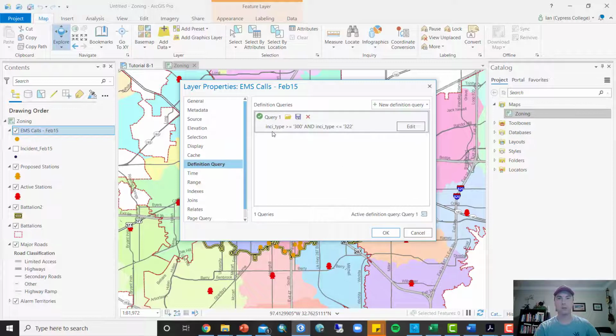And notice that there is a query turned on. So incident type greater than or equal to 300, and incident type less than or equal to 322. So that means that specifically you don't really need to know what any of these codes mean, but the book does want you to know that the data set has a definition query turned on.